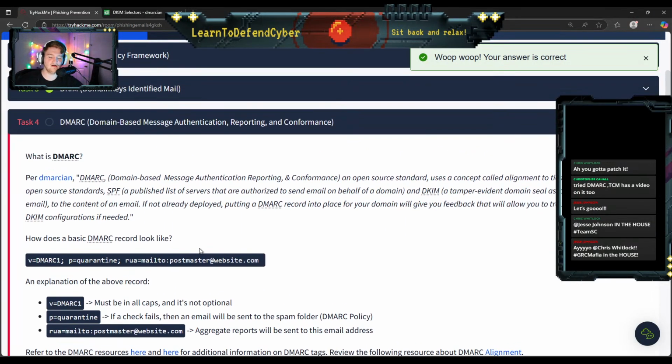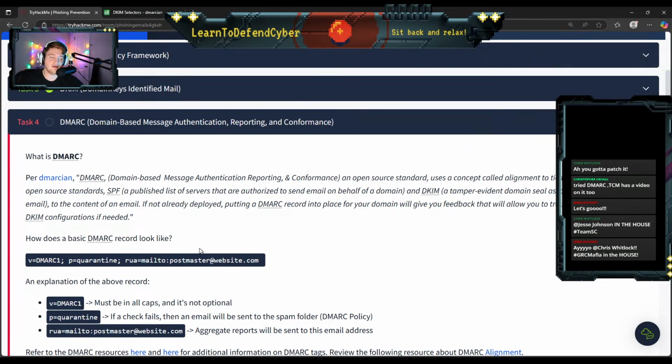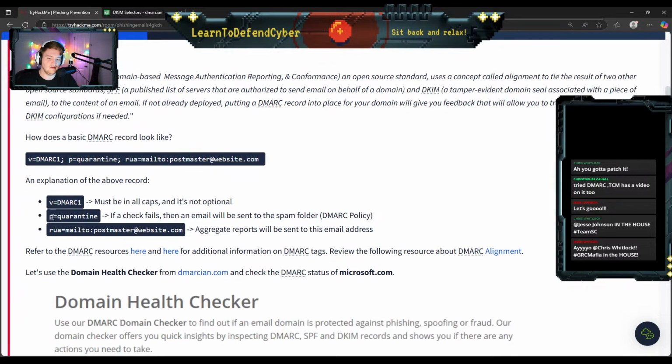And we can talk about DMARC now. You heard me earlier state that DMARC is basically just DKIM and SPF wrapped together with a little bit extra, right? So we can see that in this quote right here. DMARC, domain-based message authentication, reporting, and conformance. That's a mouthful. Say that 5 times fast. An open source standard uses a concept called alignment to tie the result of the other 2 open source standards, SPF and DKIM, to the content of email. If not already deployed, putting a DMARC record in place for your domain will give you feedback that will allow you to troubleshoot SPF and DKIM.